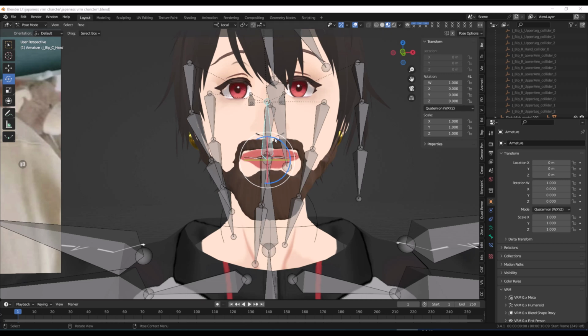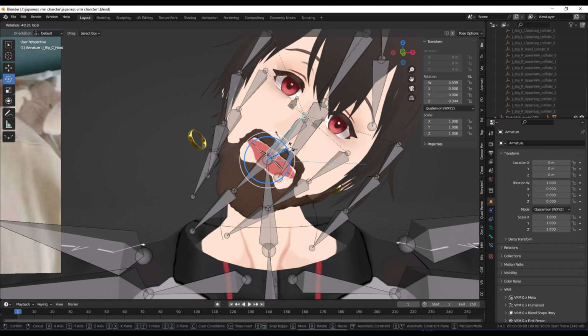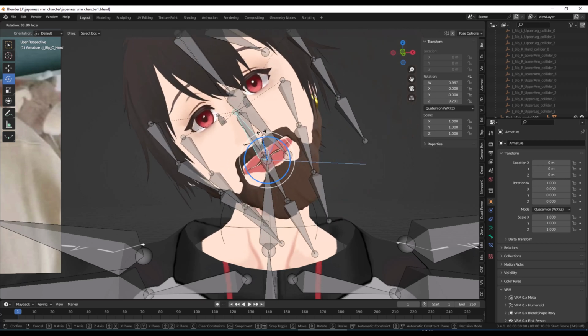Today I will show you how to attach this ring into the ear of this character. So how to attach this?